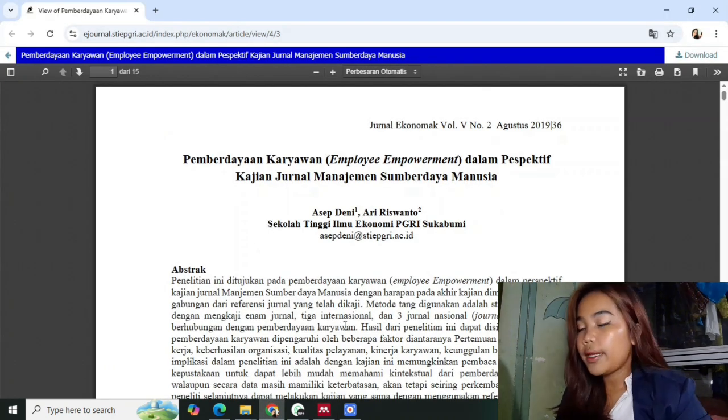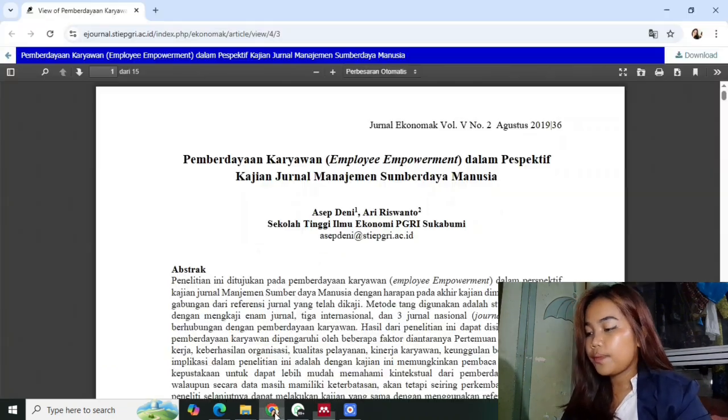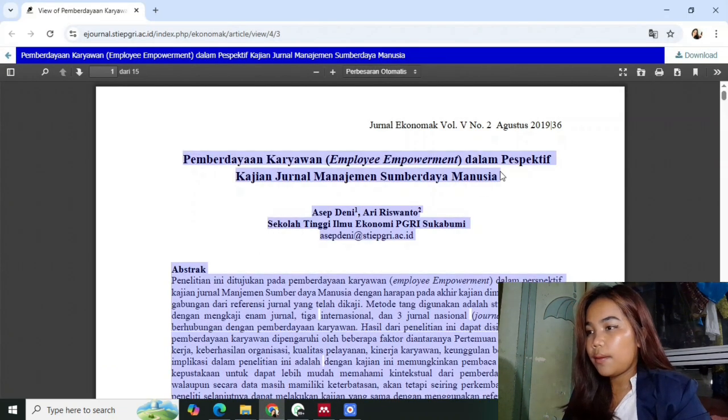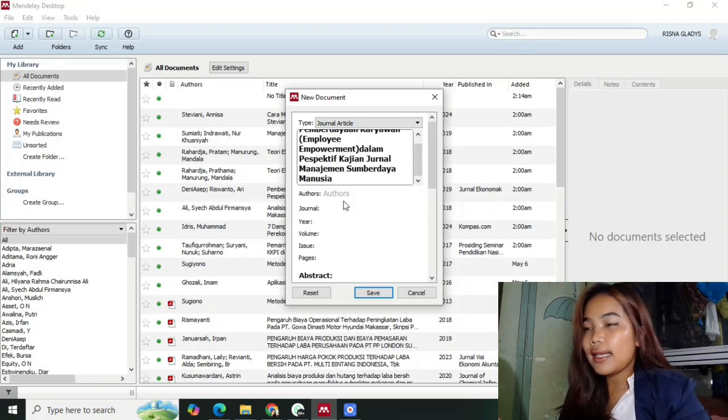We can go back to open Mendeley application and we can see the first thing we have to write is the title. We can copy paste the title from the journal application. We copy and paste the title. And we have to make sure that each sentence begins with a capitalization.